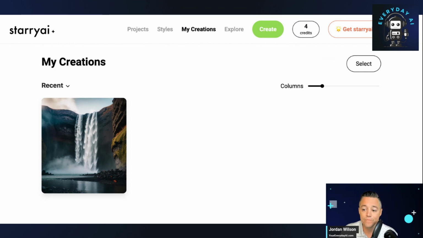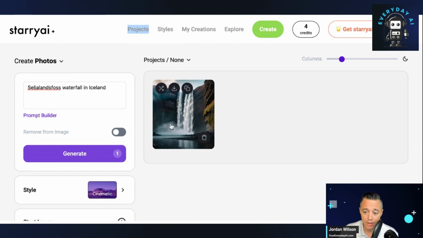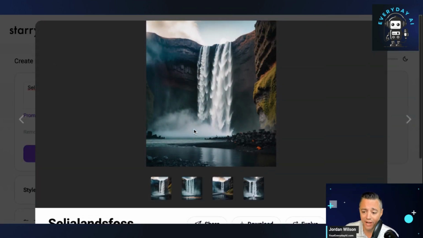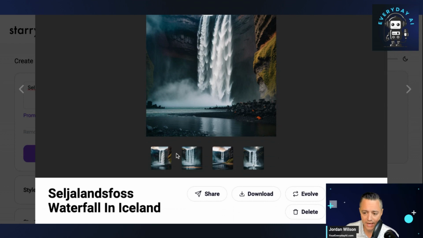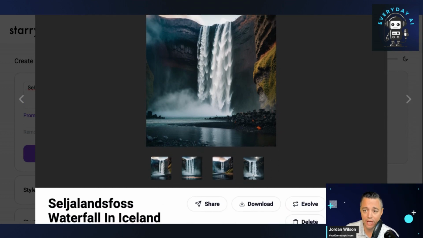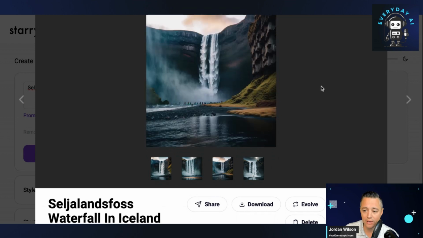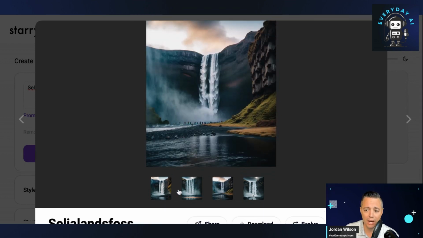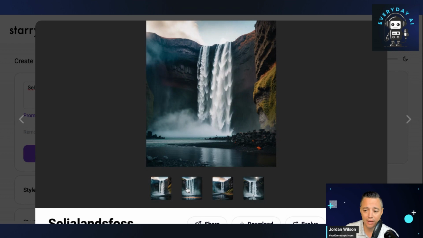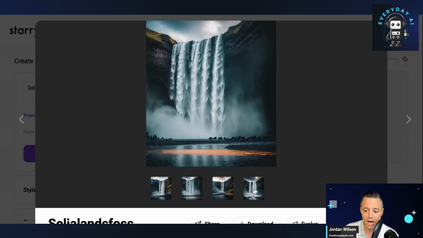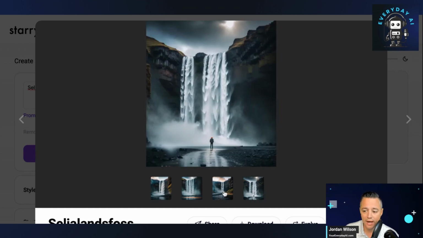Cool. So let's take a look at where we were before. It looks like it's done. Here is the waterfall, the Seljalandsfoss. I can't say that. All right. If I click on it, okay, it looks like I can do some slight variations here at the bottom. Let me click one. Okay. I like that you don't have to wait and re-render it. You just get the different options on what you might want.